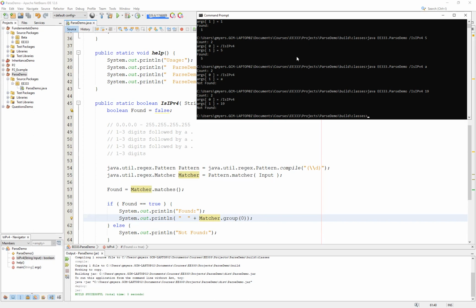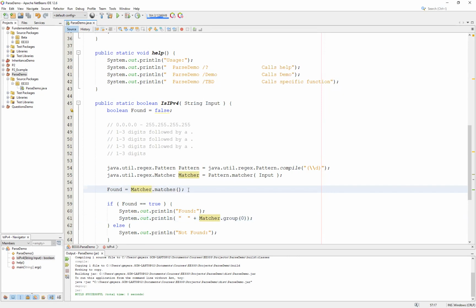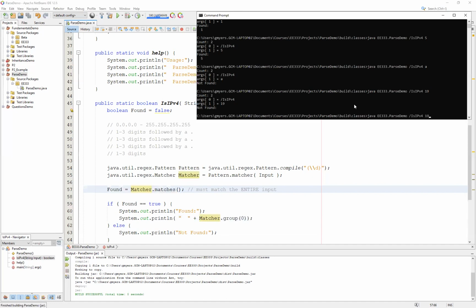And that probably seems a little strange to you because there is clearly a single digit in 19, but because we have called the method matches on our matcher object, in this case on line 57, it turns out that it must match in its entirety. So it must match the entire input. We're going to play around with this, and you'll see some benefits of this. You'll actually see in other videos we're going to use another method. But the key thing is it must match the entire input. And so 19 is, in fact, not a single digit.